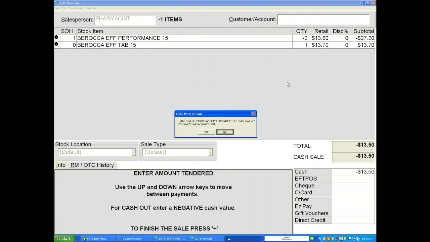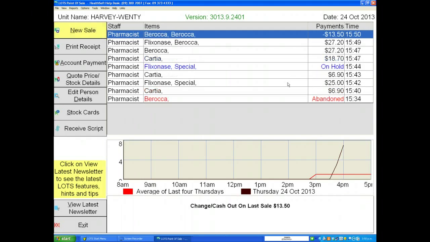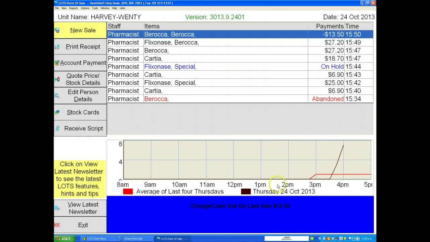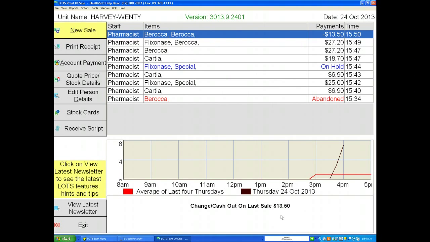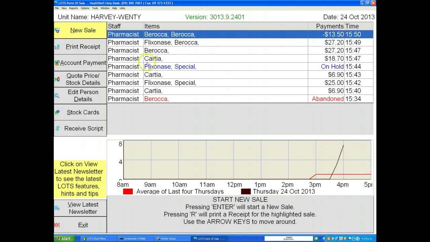And then what happens at this point is Lots knows that there's a return of 2 products, and it's just checking are they faulty, in which case the stock won't be updated. If they're not faulty, then the stock will be returned in, and of course the product is popped back on the shelf to sale again next time. The sale's completed, and the area down the bottom there indicates that there is a credit return of $13.50 back to the customer. And that, as I mentioned, adjusts the stock, keeps your sales correct, and the cash in the drawer correct.